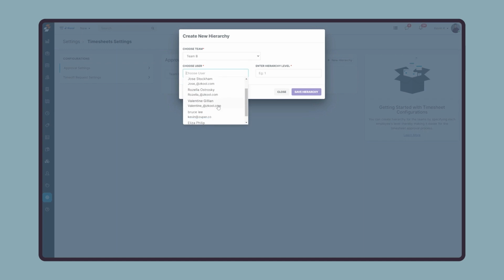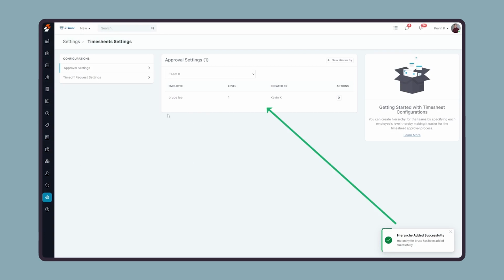Select the user who should be the approver for this hierarchy, such as Bruce Lee, and assign them level 1 in the hierarchy. Save this configuration. Now, any timesheet approvals or requests from Team B will be sent to Bruce Lee for level 1 approval.